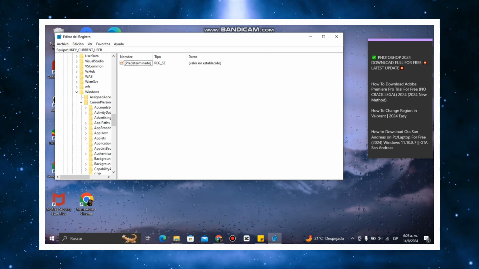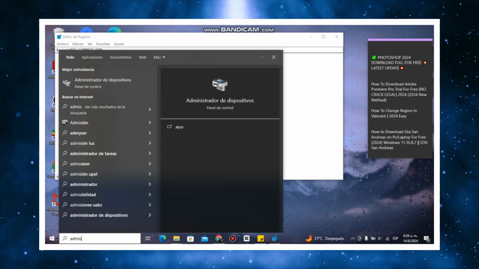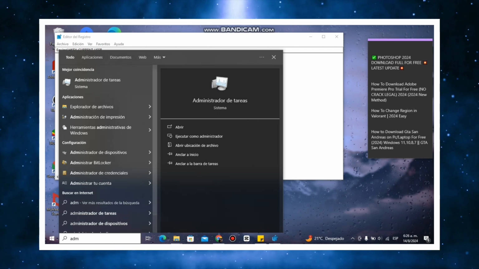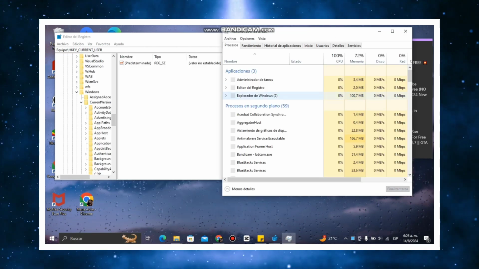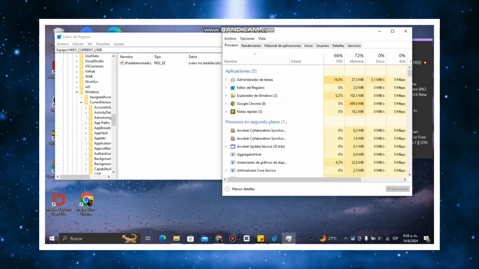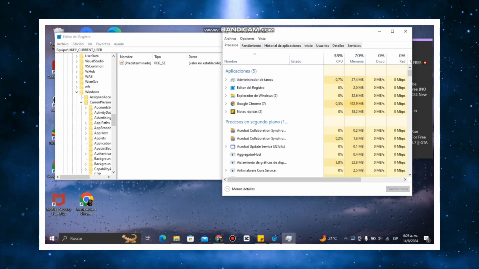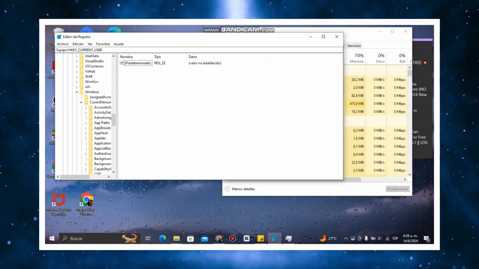If you don't know what applications you have in your computer, select here administrator of homeworks. Okay, open and we see applications. If you see an application you don't know, you eliminate it, as it is a possible virus.